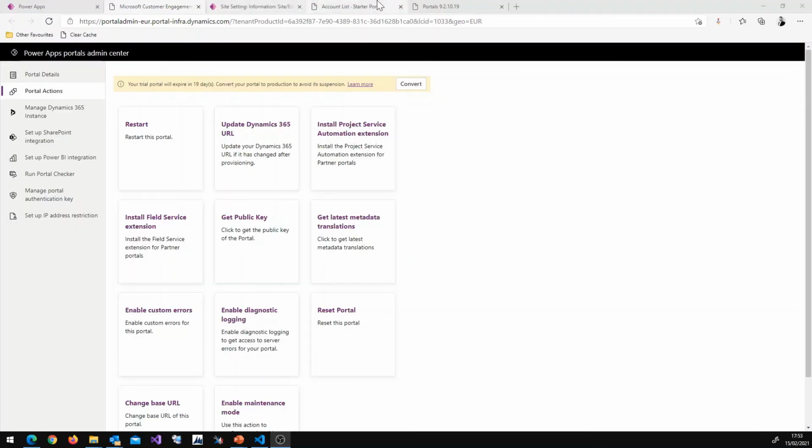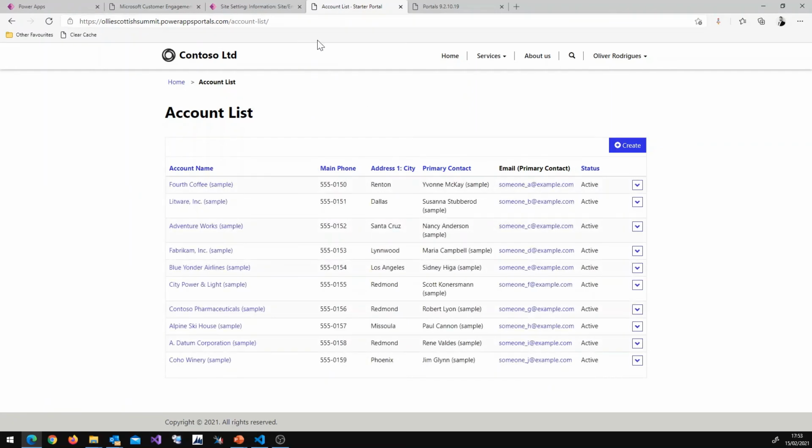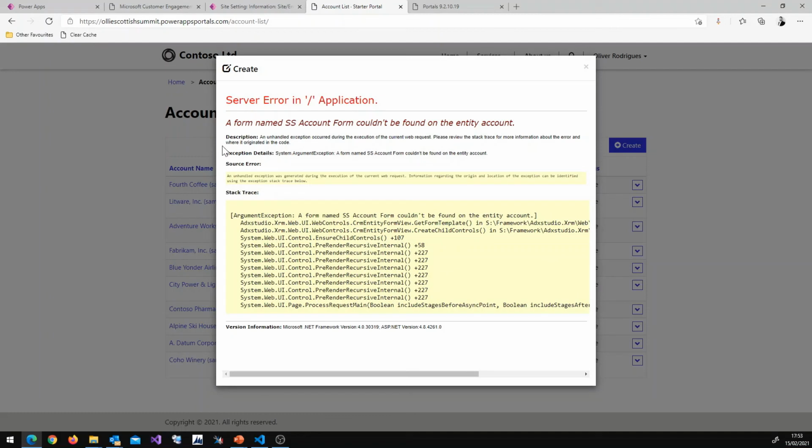Okay, so custom errors have been disabled for this portal. So let me just jump here to the account list. I'm going to refresh the page, and I'll click on create again. So now you see that I'm getting a more indicative message of what the error might be. A form named SS account form couldn't be found on the entity account. So from a developer perspective, this is a much better message, and they would be able to better troubleshoot and identify what caused the issue.